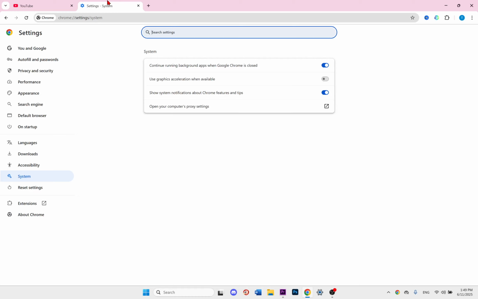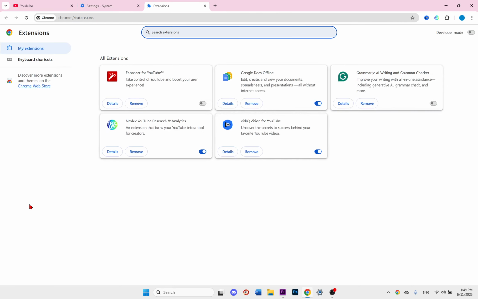So right now, if it's still not working, what we can do is go to your extensions and make sure that you turn off almost all the extensions. Then after that, relaunch it again, and now the problem will be solved.